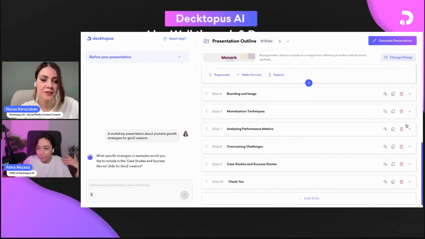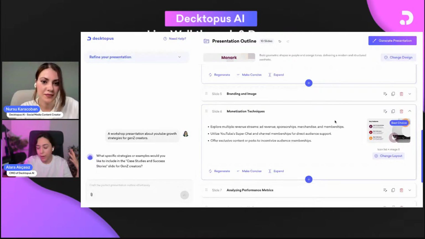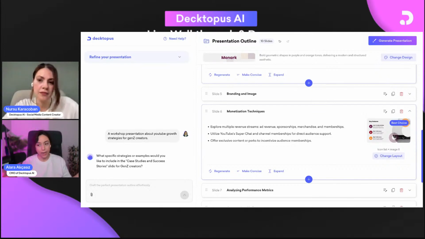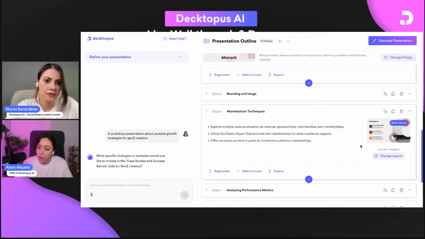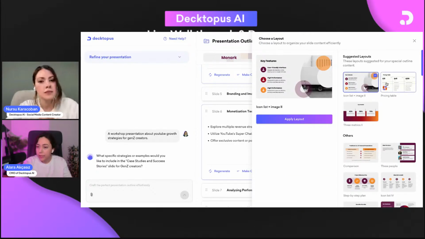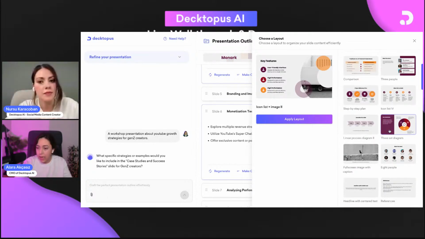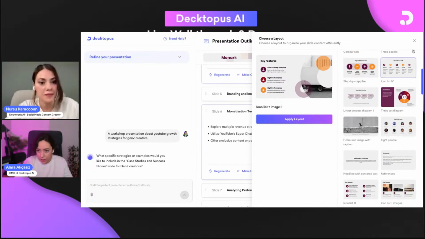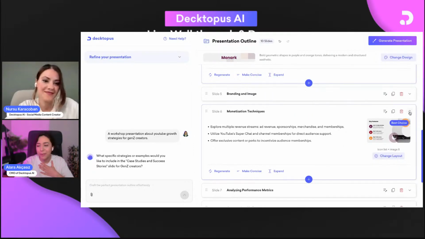And here, I want to show you one more thing. For each slide, AI actually goes to the slide library and says, okay, this slide layout will explain this content much better. So it picks a slide layout for you. But if you're not okay with it, you can click to change layout, see other suggested layouts and pick anything you'd like. But I trust Decto about this, so I'm not going to change anything for now.